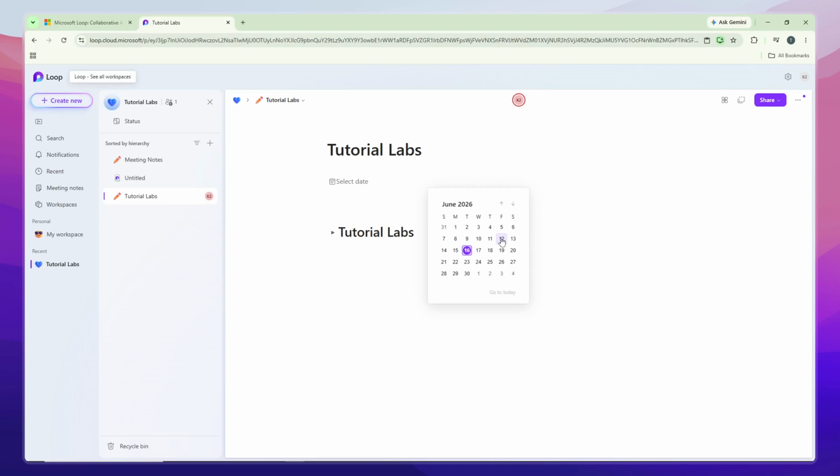A calendar interface will now appear on your screen. This calendar allows you to visually select any date you need, whether it's today, tomorrow, or a date further in the future or past. It's much more intuitive than typing dates manually and helps maintain consistency across your workspace.